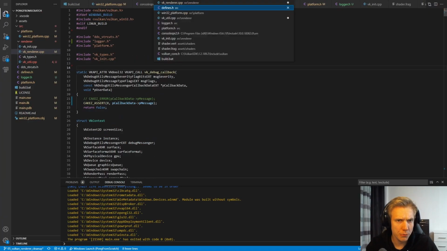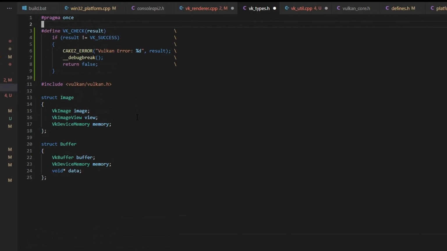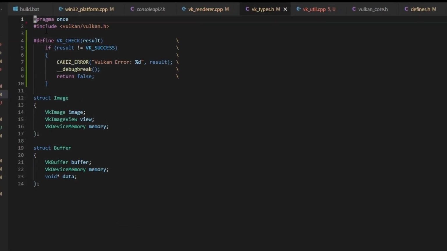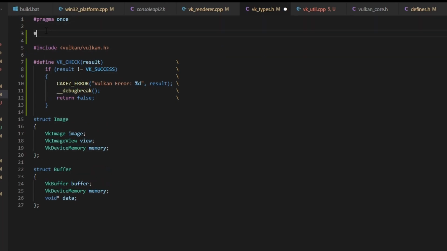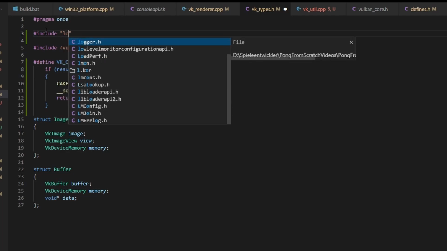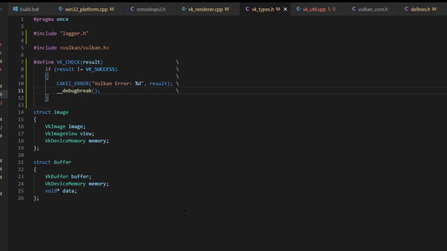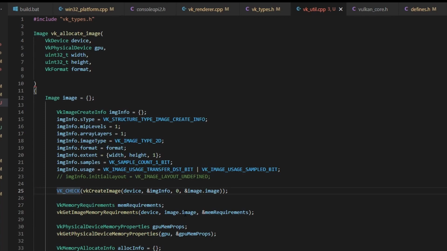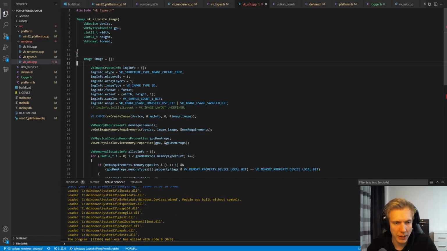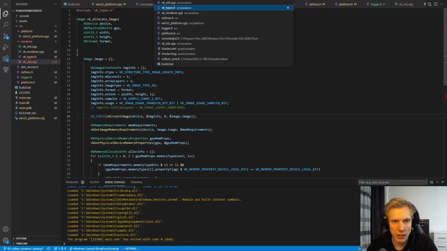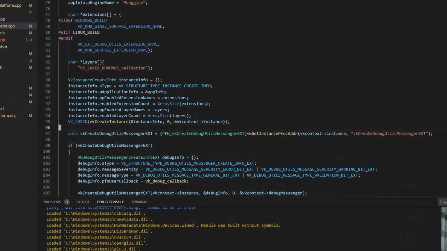The VK_CHECK should be in vk_types, because vk_types is something that every single Vulkan file will include. And I guess since now we do a cakes error here, we don't have the logger, we also need to include the logger. And the way I'll do this is I'll put the include of the logger above the Vulkan include, because I like to put the library includes at the very bottom. And while we're at it, we will not be using the return false anymore in the VK_CHECK, because otherwise this will try to return false, which is not an image, and therefore it'll complain, meaning that we have to change our VK init function at a later stage, because now it no longer returns false when, let's say, the instance could not be created.